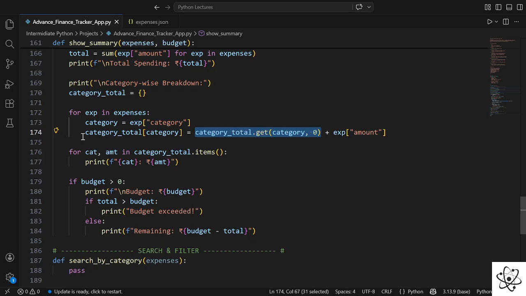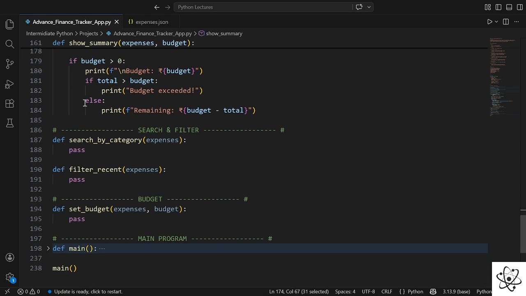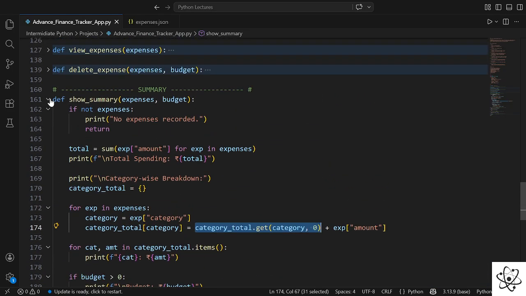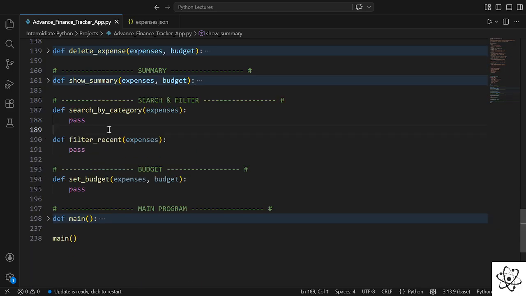And also we are going to print the budget, as well as check whether the budget exceeded the certain amount or not, and also the remaining amount we have. So this kind of thing is what we have implemented in our summary, store summary.